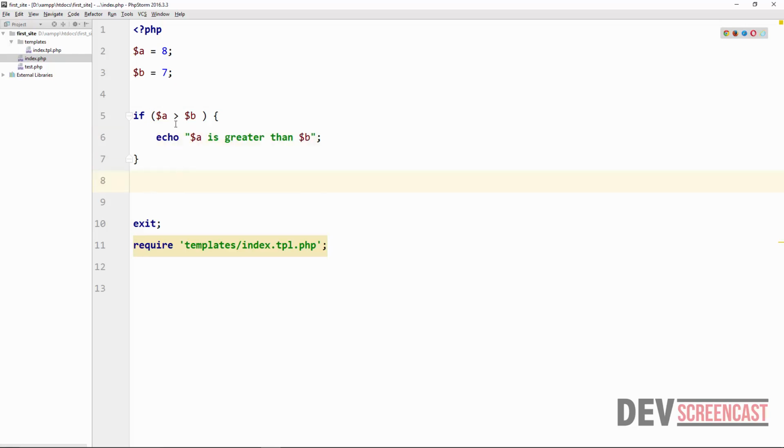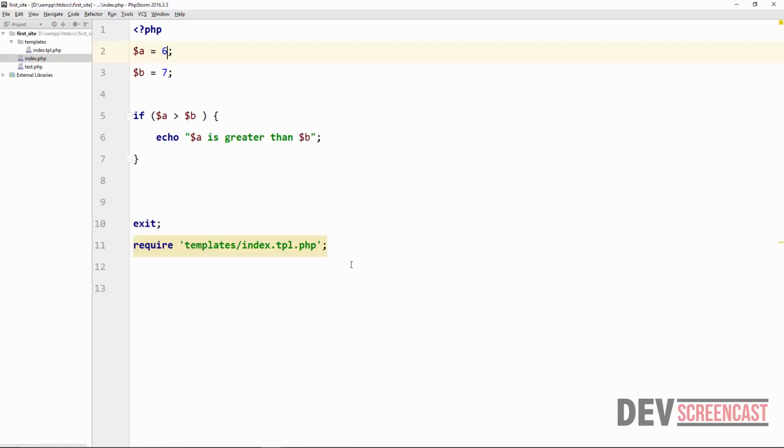So let's now try to handle the situation where A is not greater than B. Remember, if we change this to 6 and then do a refresh on the browser, we are not going to see anything. Okay, but now we want to respond to the situation where A is less than B. So to do that, we use the two-way if statement, which is if and else. So we're going to include the else part.